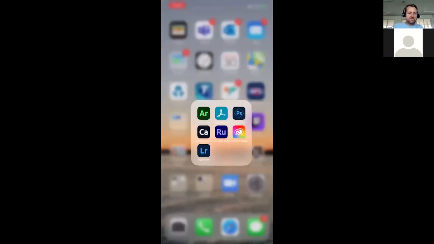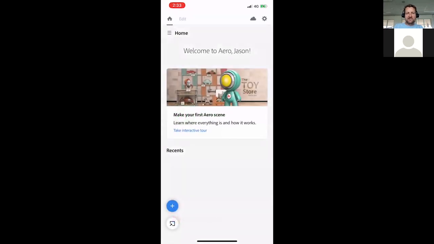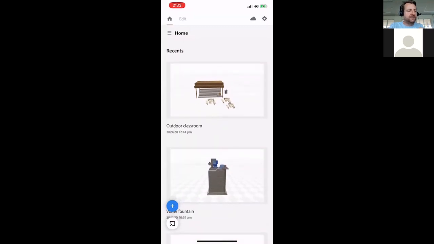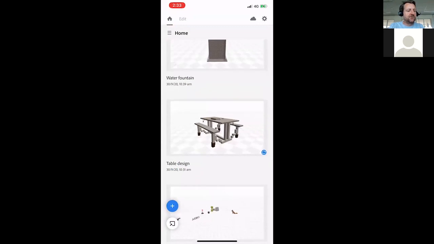And if I go into my Adobe set of apps, this here is Adobe Aero. Okay, so when you get to the welcome screen, you'll see this rather unique looking robot. And as I scroll down, these are my recent projects. That's the outdoor classroom that you just saw.